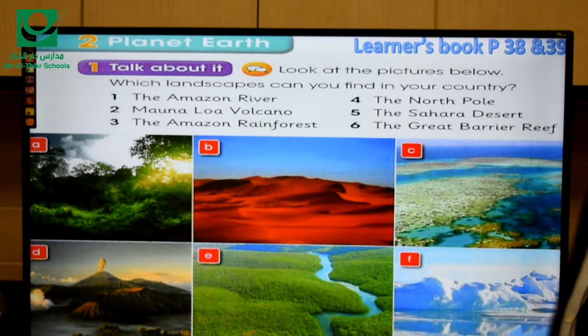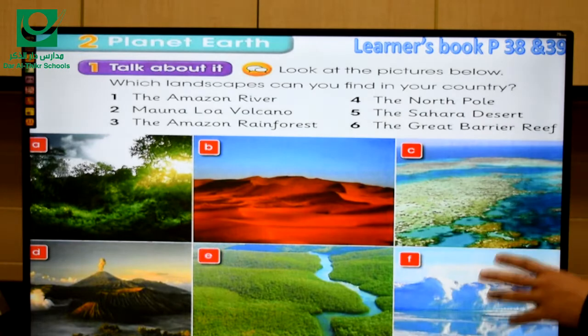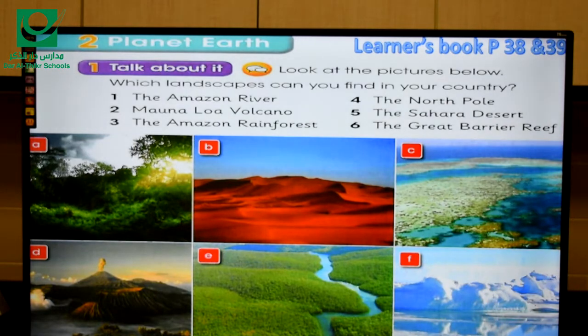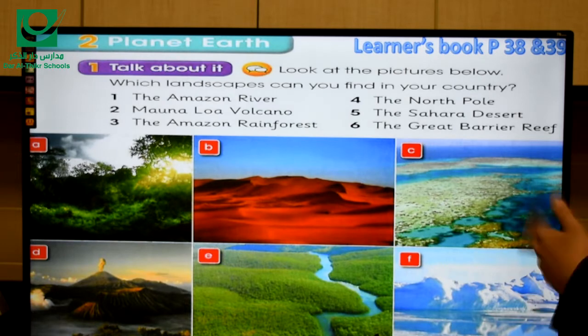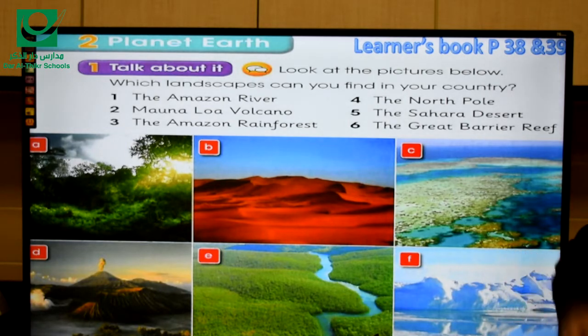The Amazon River. Which picture describes the Amazon River? What do you think? Let's see. Yes, picture E. Good. Number 2, the Mauna Loa volcano. You know the volcano, a kind of mountain that erupts and lava comes out. Yes, picture D. Number 3, the Amazon rainforest, a kind of forest that depends on rains. Yes, I guess 3 with A. Good.